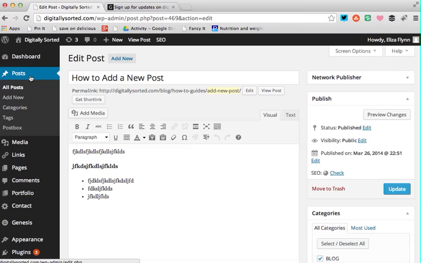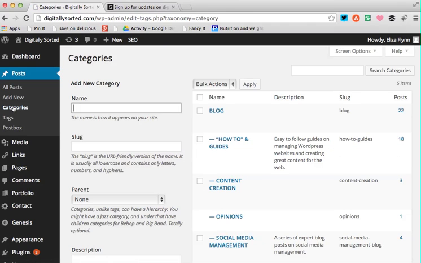So we've just added a new post, and I've assigned it to a category, but hang on a sec, I want to add a new category. How does that work? Well, again in the left-hand section, underneath posts, you will see categories. If I click on categories, I get to add a new category here.